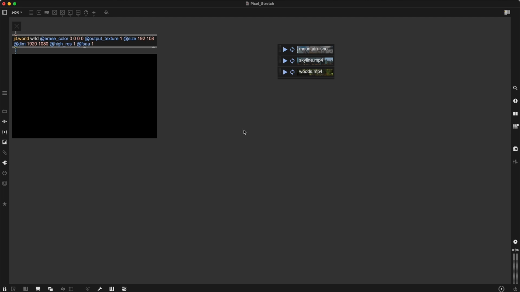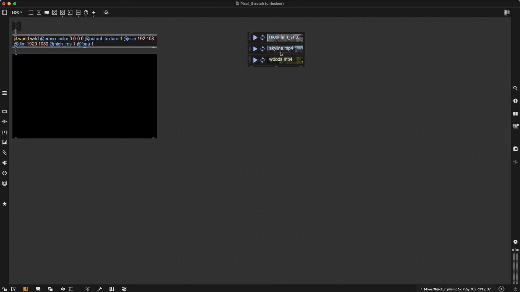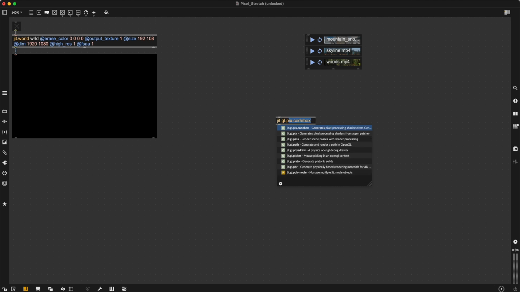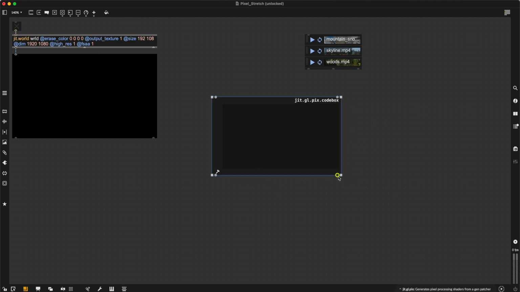I am starting with an almost empty Max patch, so I have a jit.world because we're working with textures and this is going to be our rendering context. I have a jit.pwindow to monitor what we're doing, and I have some input videos here. So starting with the feedback system, I'm going to work with jit.gl.pix codebox.